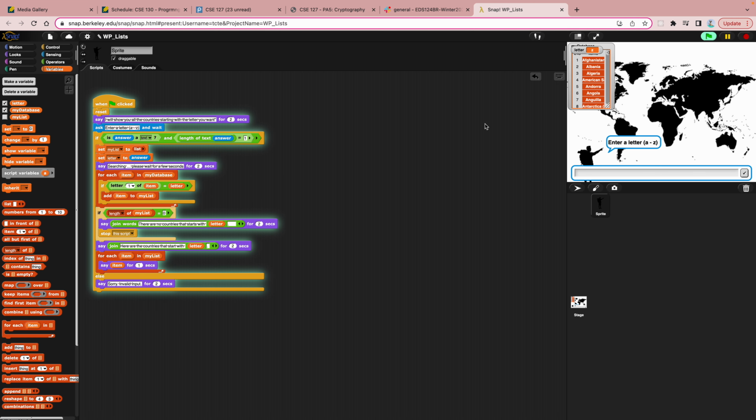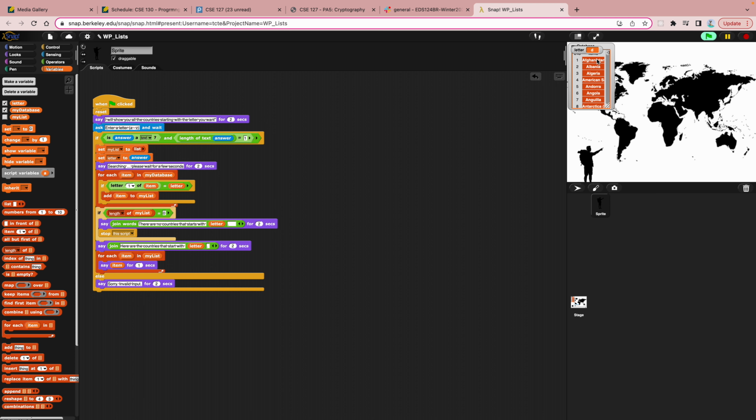The purpose of my program is to demonstrate the use of lists in block programming, and let's go ahead and run the full program. So we can enter a letter, and let's do D. Our program will start searching all the countries that start with the letter D, and it will just print out all the countries' names starting with D.